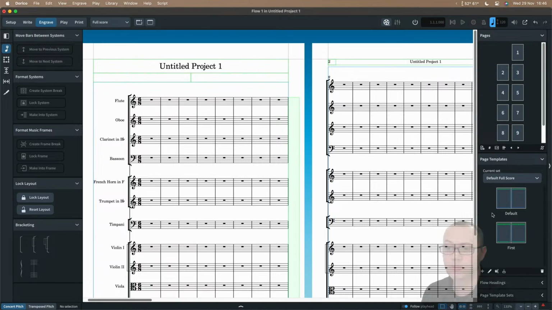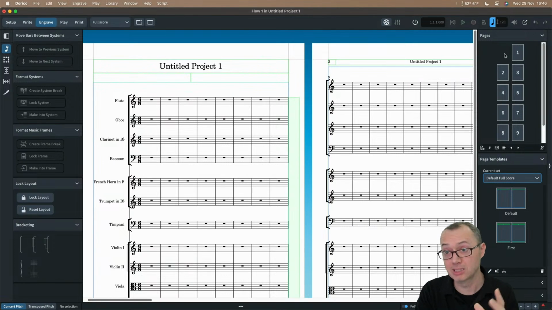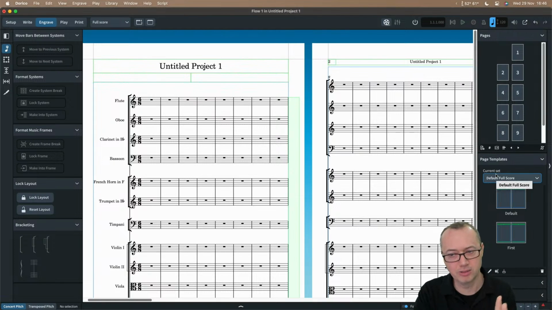Now one thing I will say to be wary of is there's an option here that says the current set is the default full score. You could change it. But if you've already set up anything up here regarding a new title page or anything else that you've done other than the Dorico defaults up here, changing the current set will delete basically everything that you have done already. So if you're partway through a project, don't change this current set. I'm at the beginning, so it wouldn't matter too much, but don't change that.